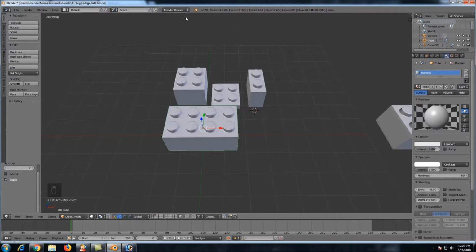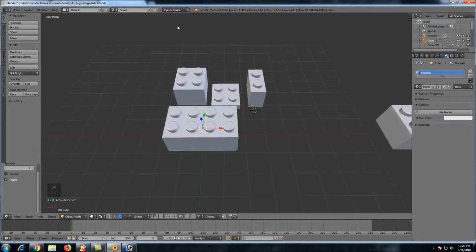And before we do anything, make sure to go from Blender Renderer to Cycles Renderer. For crying out loud, can't they make Cycles Renderer the default? I mean, who uses Blender Renderer anyways? I bet one of you in the comments is like, I do. Well, if you do, stop doing that. I'm just kidding with you. Do what you want. All right, make sure to go to Cycles Renderer.